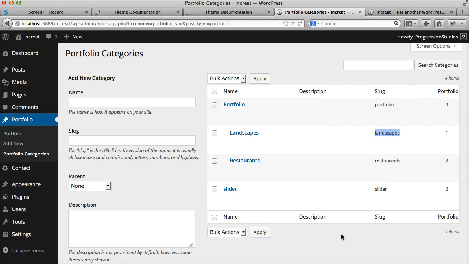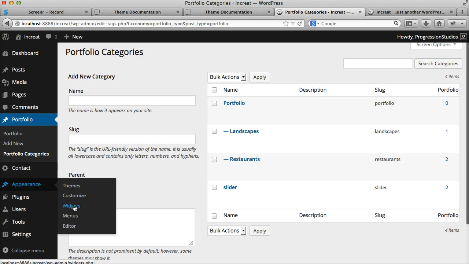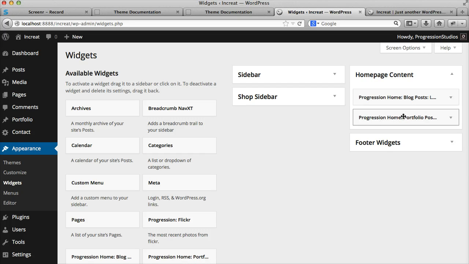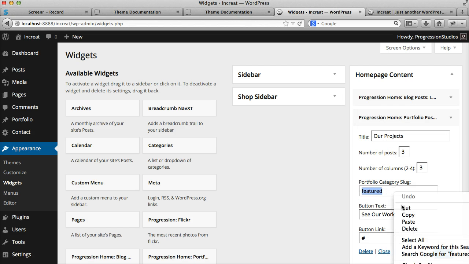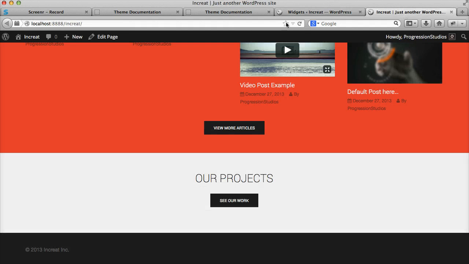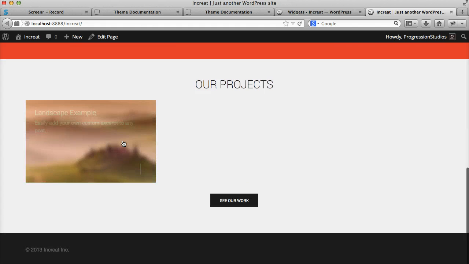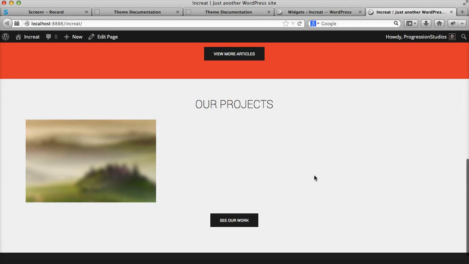I can copy that. And now let's go back to our widget under homepage content, portfolio, and instead of featured, we can put in our landscapes category. And now it will pull in 3 posts in 3 columns from our landscapes category. I only have 1 post, but you can see how that would work. It would be in 3 columns. And that's how you can do these different sections.